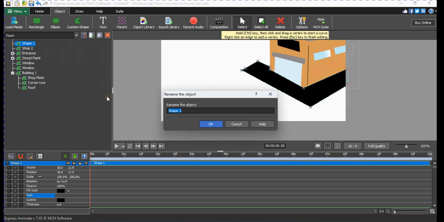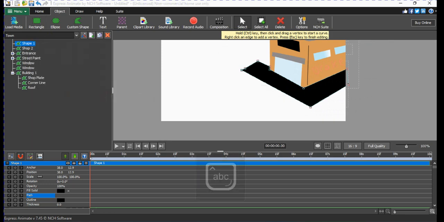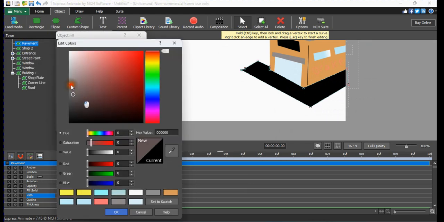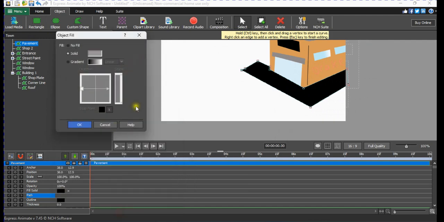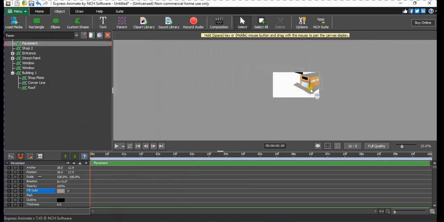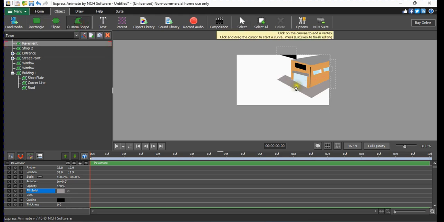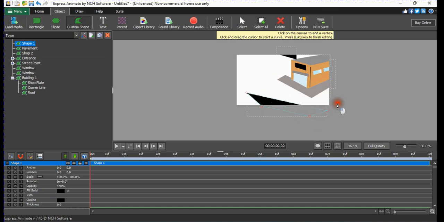Let me name it pave. Change the color. What color is the pavement? Now we start making a road. Now I start making a road next to the shop, but there's very small space before a shop, so let me make a very big road.